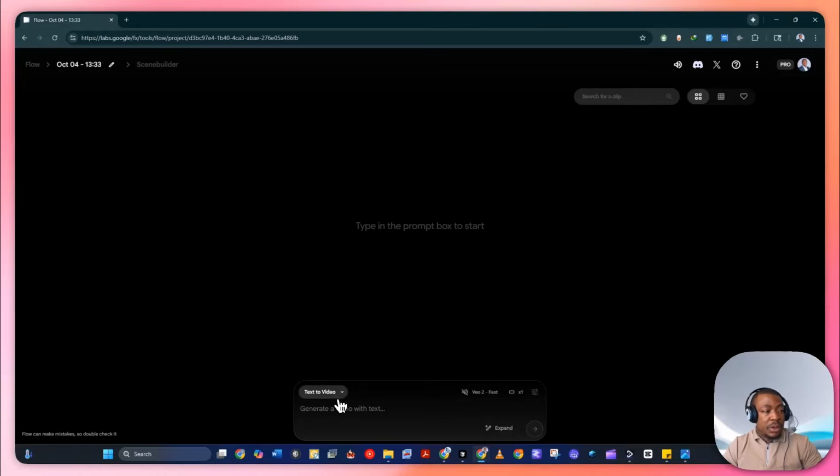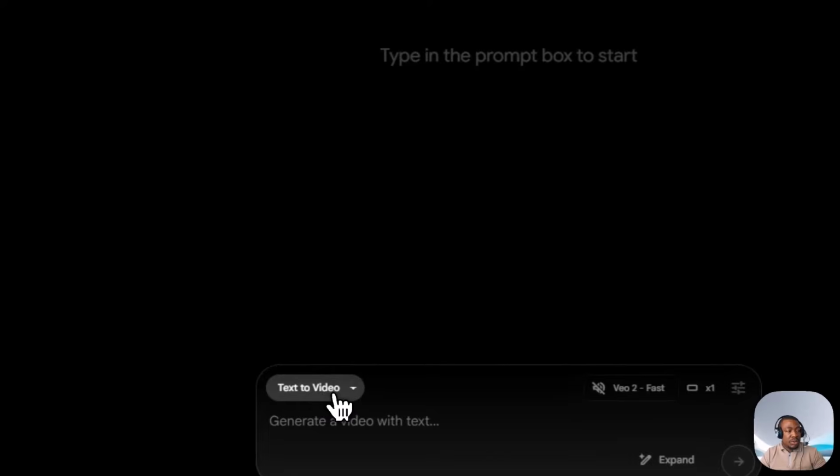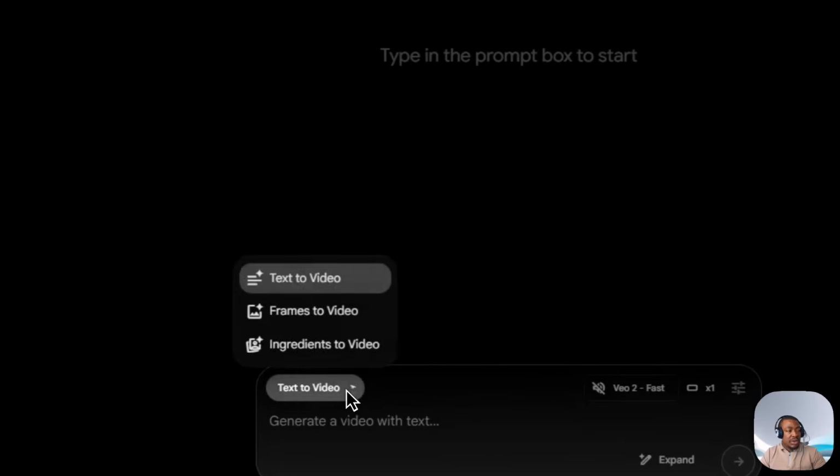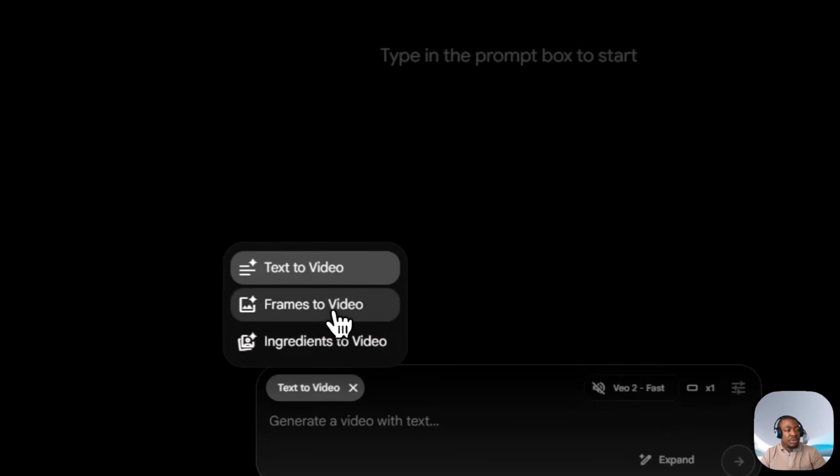Now we have 3 options. If you look at the drop-down below this text box and click on it, we have text to video, frames to video, and ingredients to video. You use text to video if you just want AI to come up with a creative description of your scene, and if you have images you want to attach, you use ingredients to video.